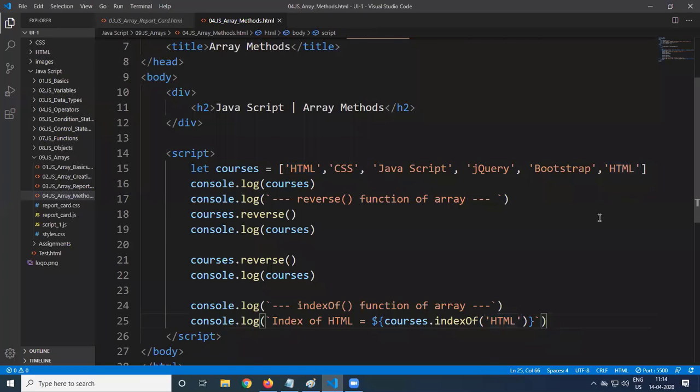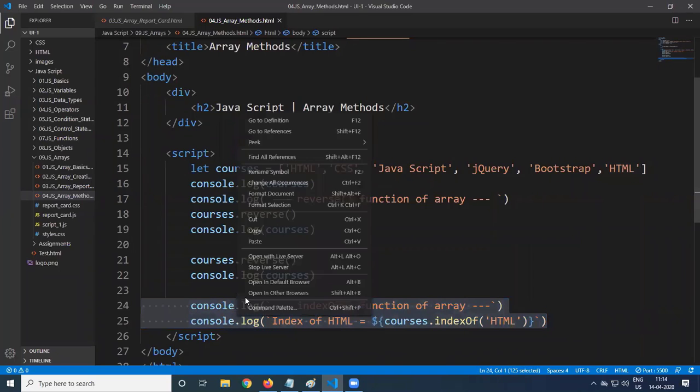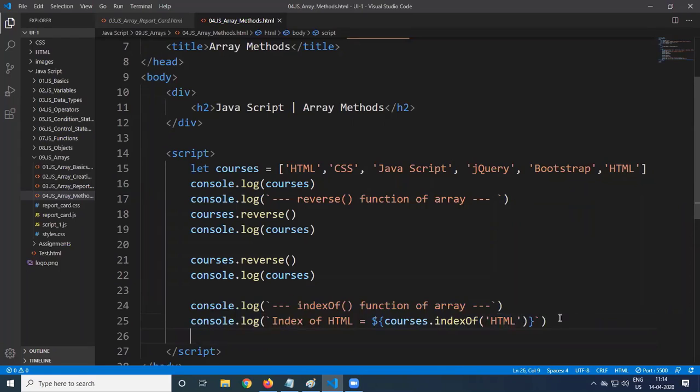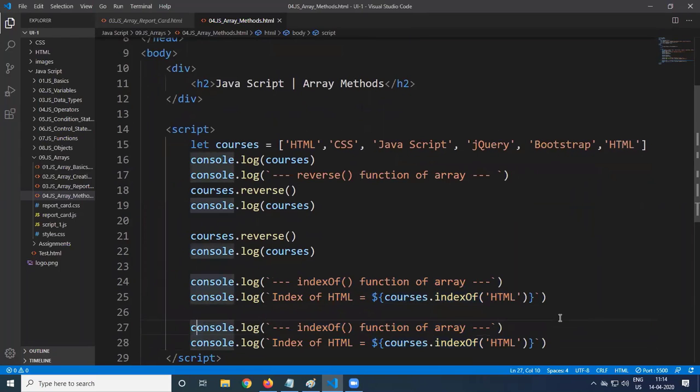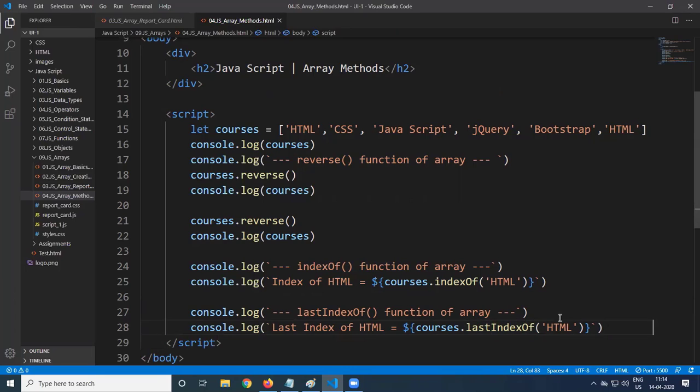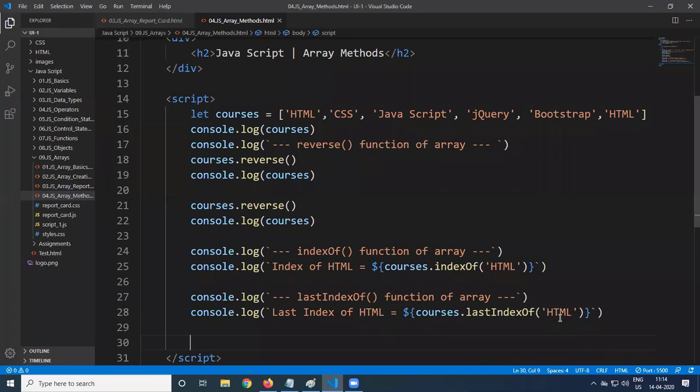In the same way, HTML is present one more time. I want to do the checking from the last, not from the beginning. I want to ask JavaScript to check from the last index. For that purpose, we use a function called lastIndexOf. So lastIndexOf HTML. The checking will start from the last, not from the beginning. indexOf will do the checking from the beginning, so HTML is available already and it will return 0.